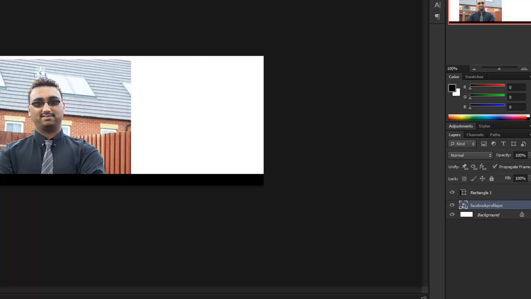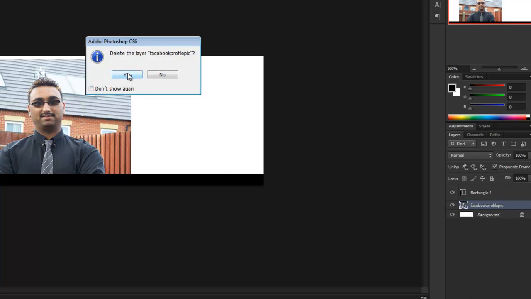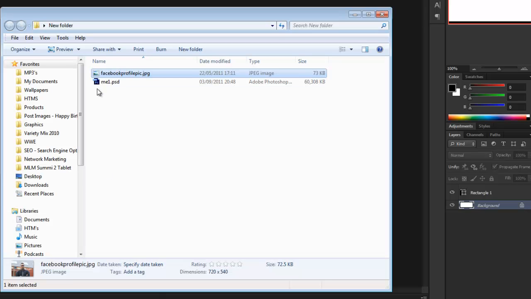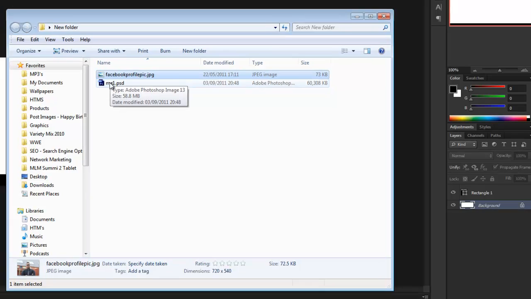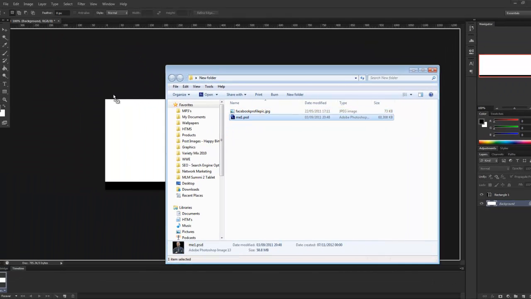So I'm just going to erase that one, and we are going to be using the transparent PSD that I've got. I'm going to show you how you do that and why you can do that. It's exactly the same thing. You can drag it in, or you can go up there and open it.